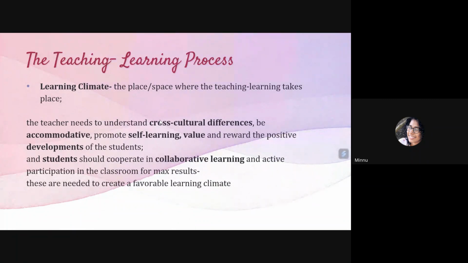Then when it comes to the students, they should cooperate in collaborative learning. Active participation should be there from their side for maximum results. So the teacher should be taking care of all these points. He or she has to be accommodative and promote self-learning and also value and reward the positive developments of the students. He or she should appreciate the students for the positive developments that are happening to them. And at the same time, from the student's point of view, for the learning climate to have maximum results, the students should cooperate in collaborative learning and active participation in the classroom. So these are the factors which are needed to create a favorable learning climate.